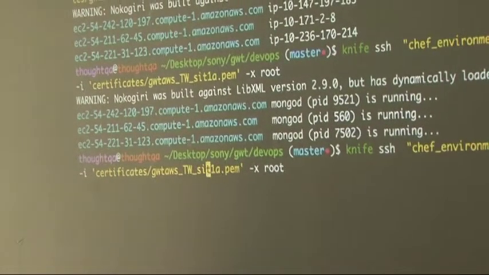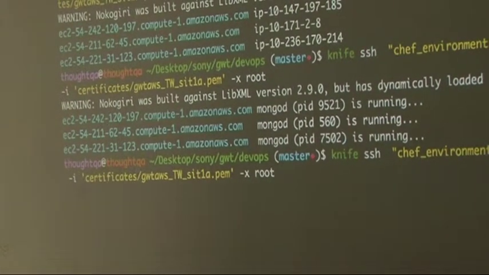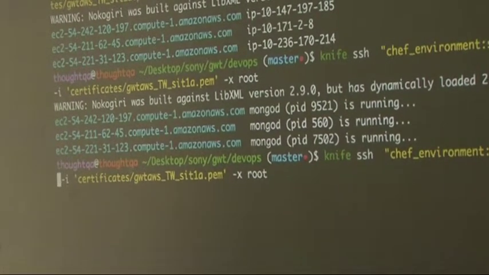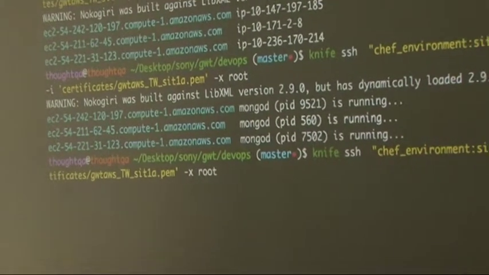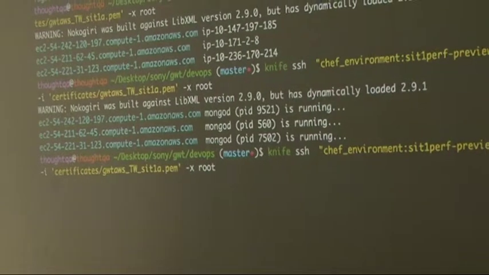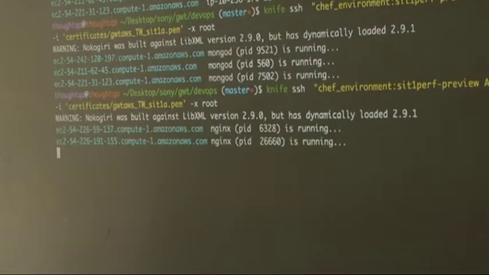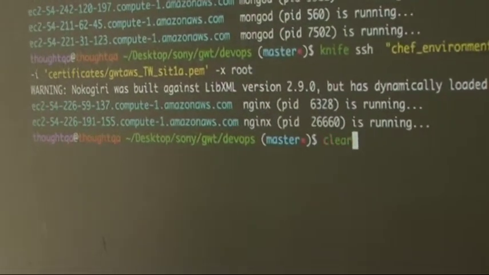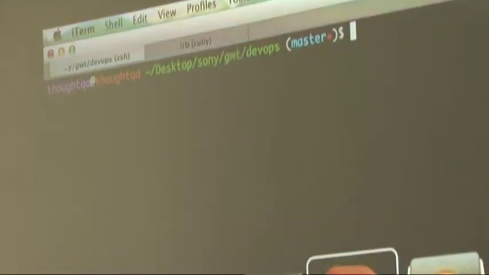One more example could be, say I want to look at all my web servers. So I have the role web for my web servers, and I have Nginx, the web server, running. So this way you can use knife to administer your application. And what we noticed is that we are using this a lot. So we took it to the next step and we used Aspect to organize this. So I will come to that next.